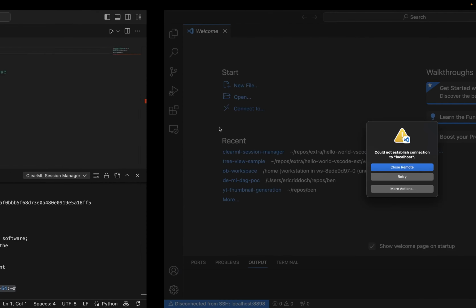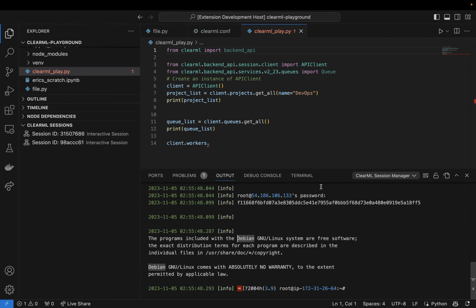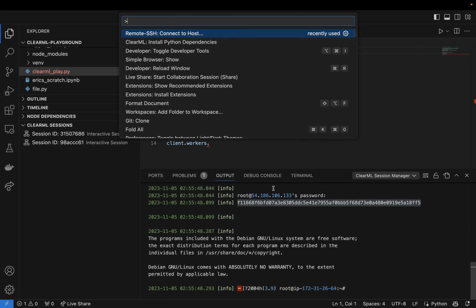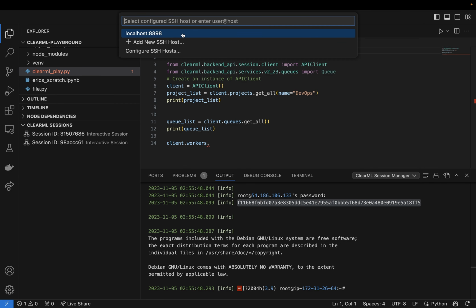Okay, this failed, so I'm not sure why. So this is a whole area to debug, but what I just showed you is what we're trying to achieve. Also note that the SSH password is right here in the logs because ClearML fetches that for us. We should find a way to parse these logs and grab this password out so we can do two things. One, I want to automatically, whenever the tunnel is opened, trigger this remote SSH connect to host command and then plug in whatever information is needed here.